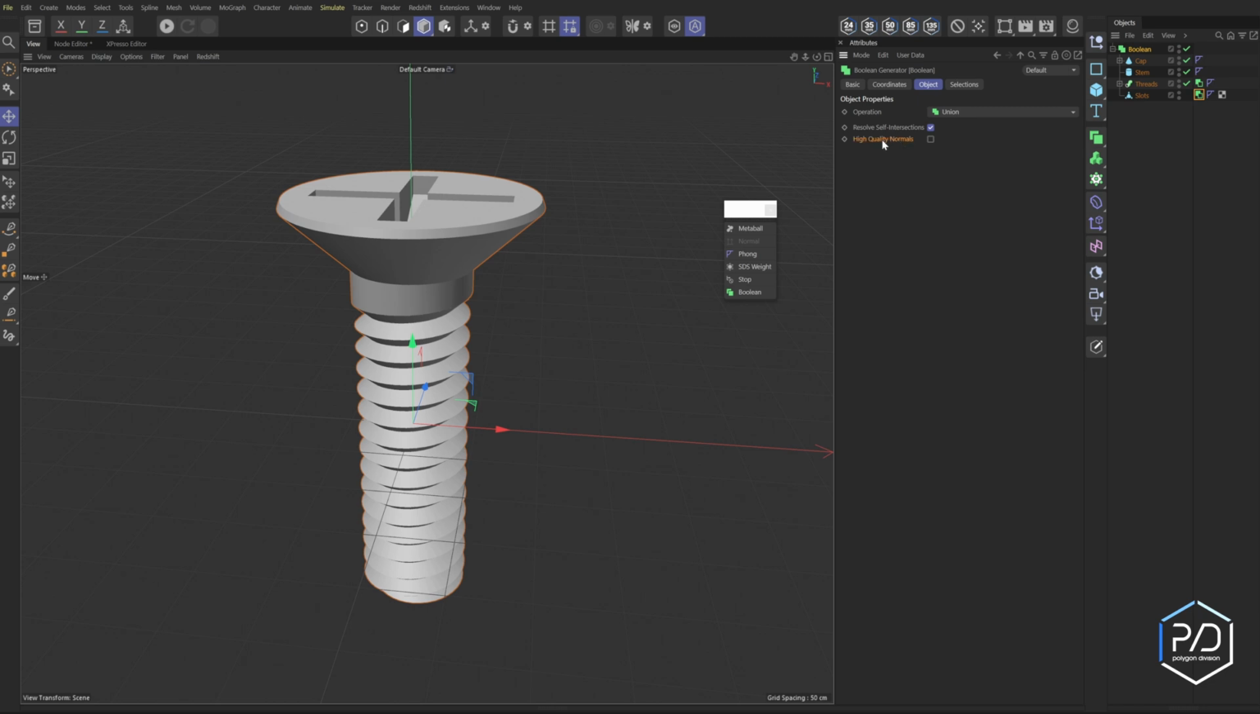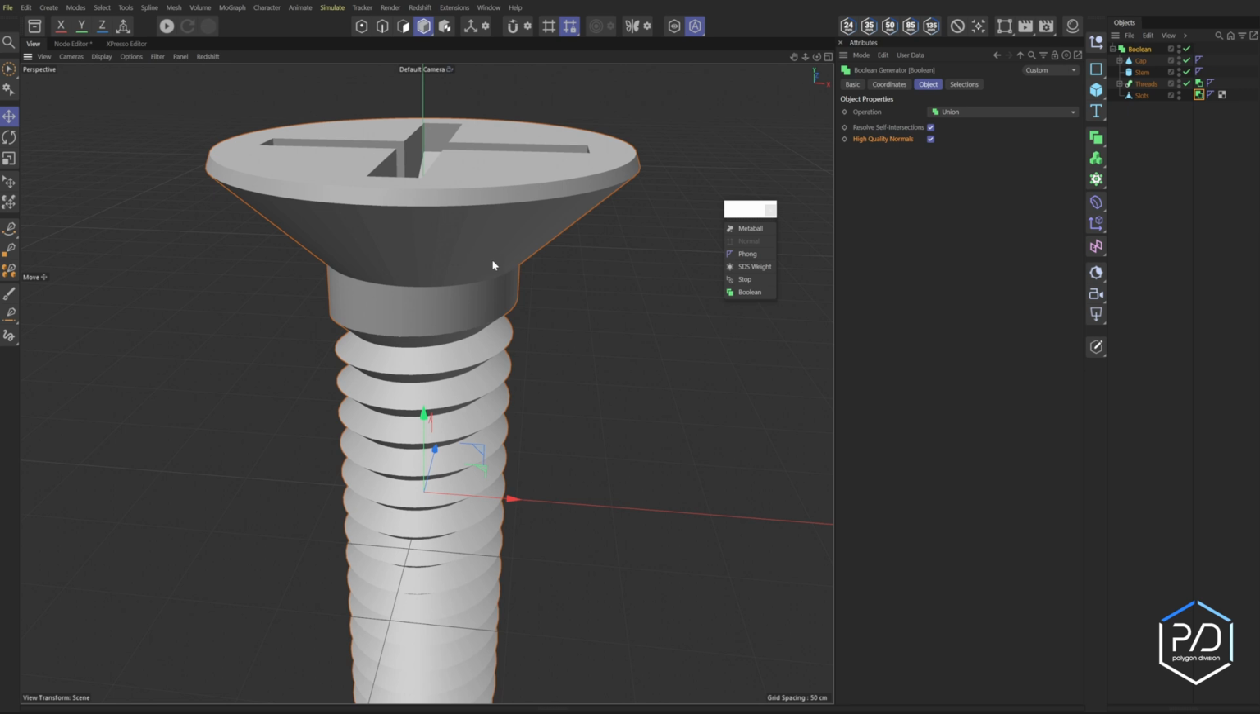So next I want to talk about what these are for. So not all the time do you need this high quality normals. You can see here it messes with the Phong tag a little bit. So sometimes you might have this checked. You can read the documentation to get further detail. But the main one I want to talk about is this remove self intersections. Usually you'll want to check this if you have objects that are subtracting from each other where they touch each other and intersect. You'll want to check that so it treats it as one object.